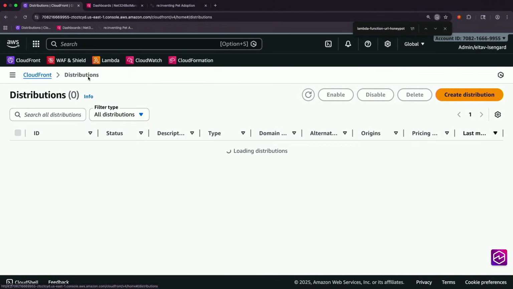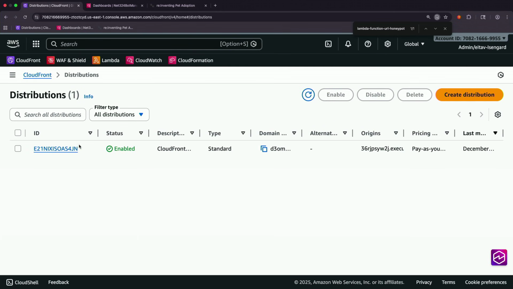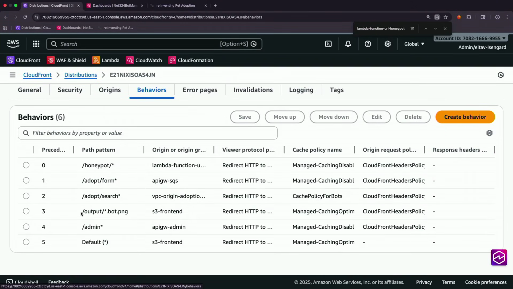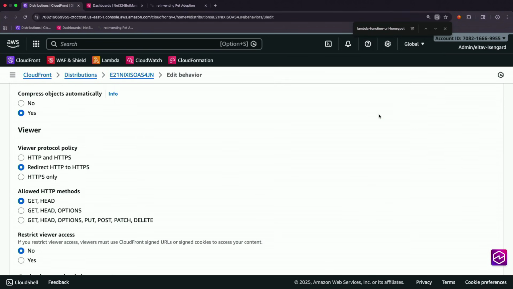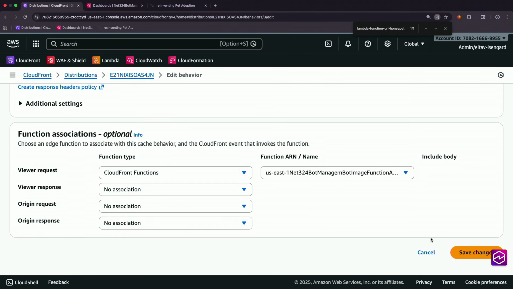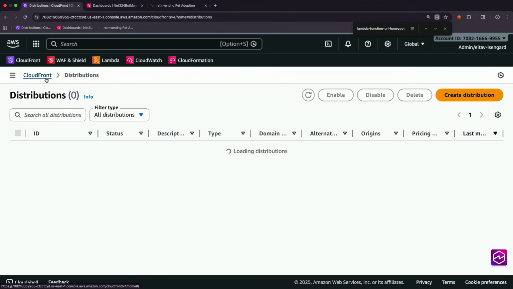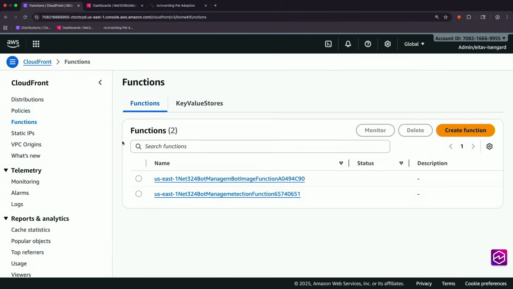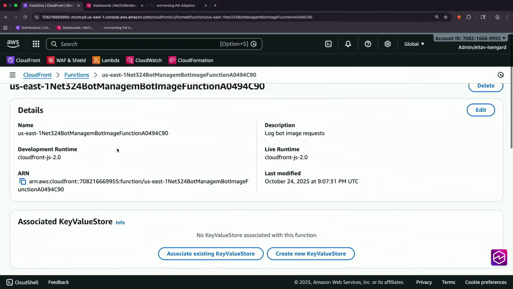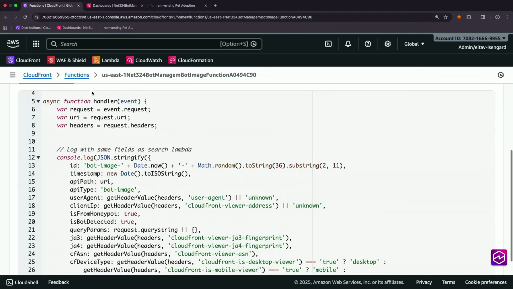As before, if I want to associate a new function, I'm going back to my distribution, then to my behaviors. Now I'm going to check a different behavior, which is the static PNGs path. I'm going to add this new function and save it. Let's see the function code itself. It's going to be even simpler than the previous one. So let's see it here.